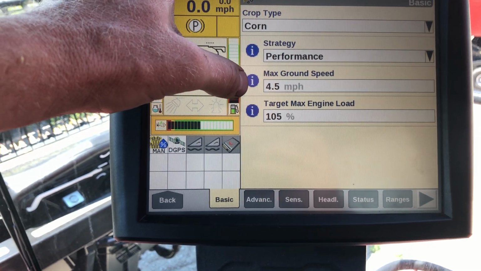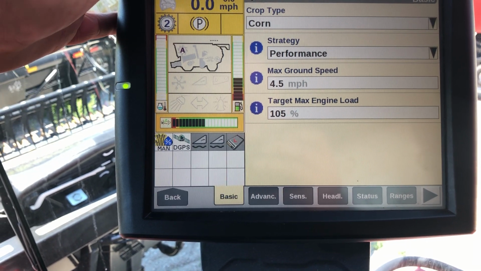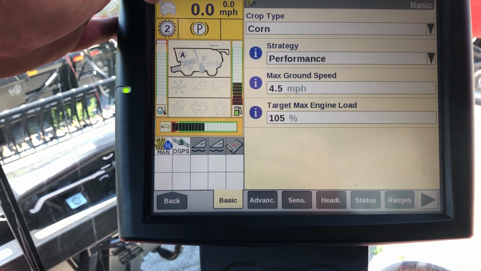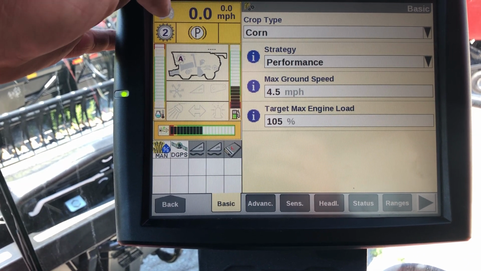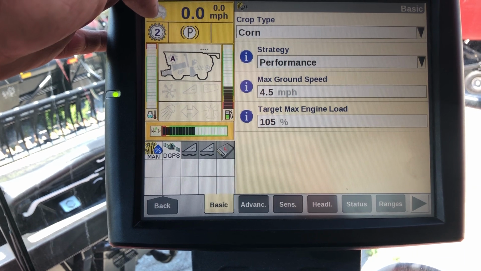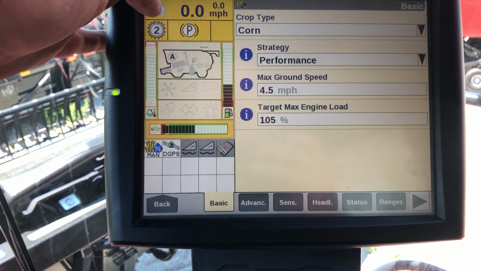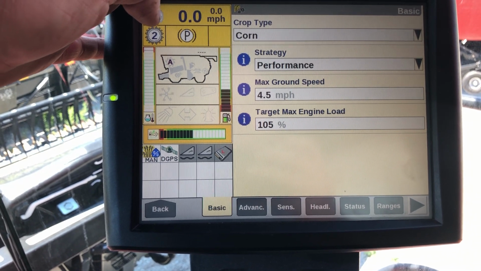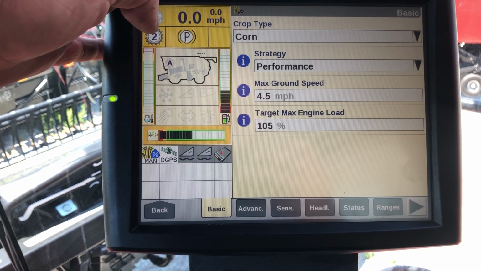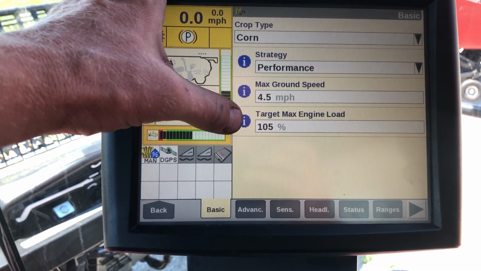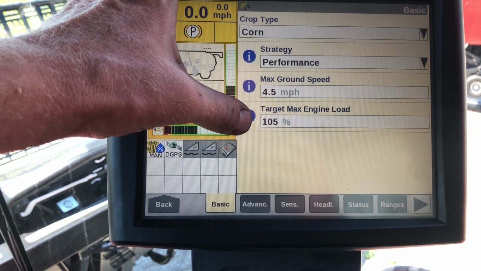Maximum ground speed, this is going to be when we're using the feed rate control, the maximum ground speed that the machine is going to be allowed to run with feed rate control. Typically, we recommend setting this somewhere around 1/2 to 3/4 of a mile an hour faster than your typical harvest speed.